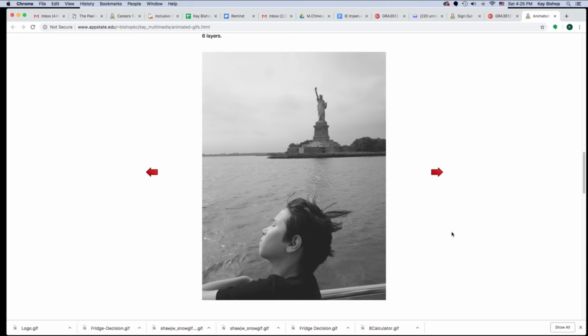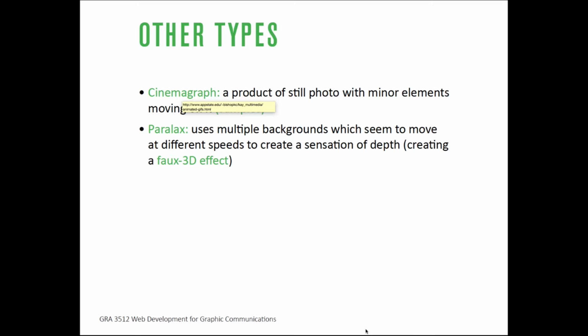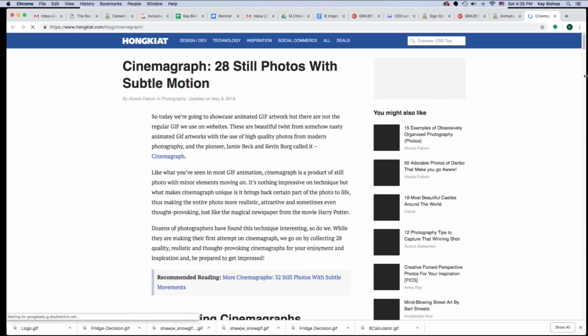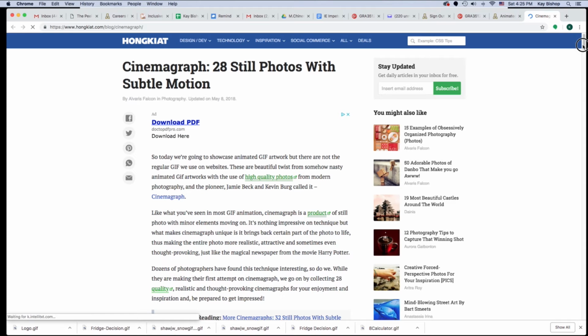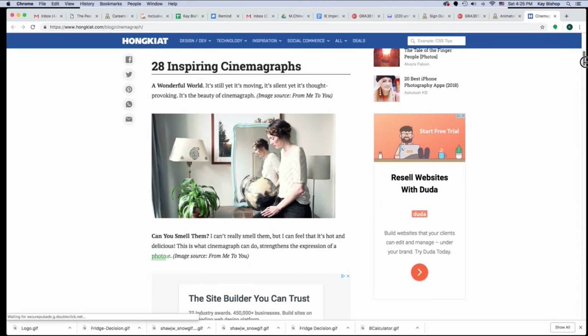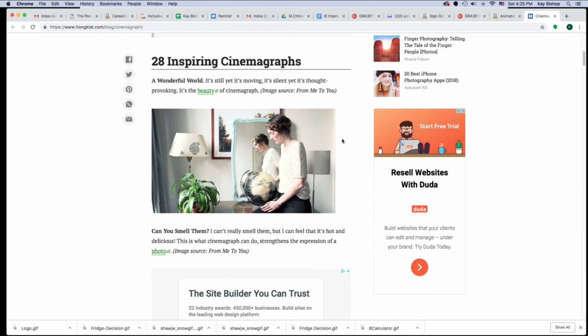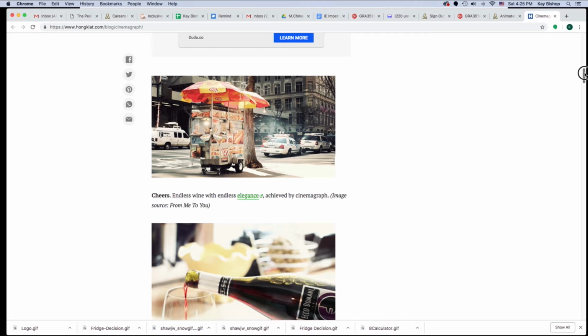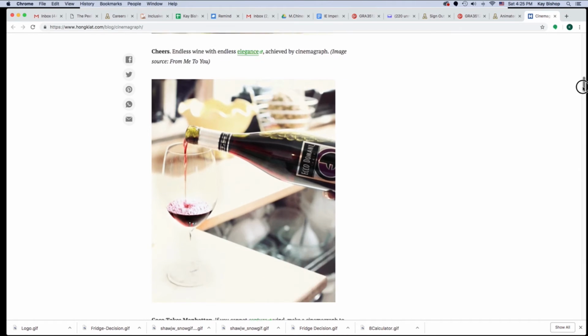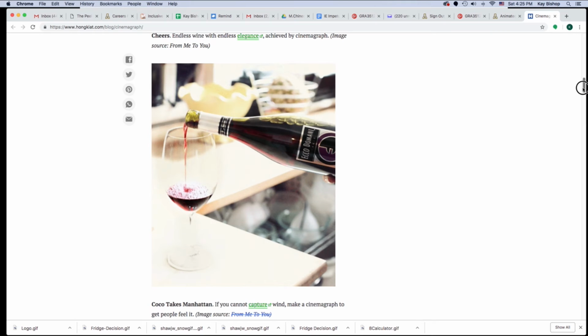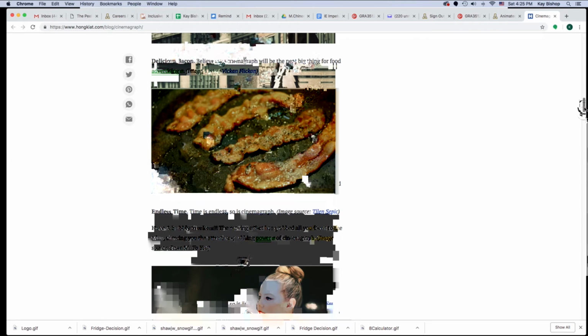So there are a lot of good examples of cinemagraphs that you could use for your animated GIF in a subtle way. And so here you can see some examples on this linked site with just one particular area of the image moving. Again, giving that sense of the smoke or a feeling that you're there, seeing some subtle movement, the sizzling of the bacon.